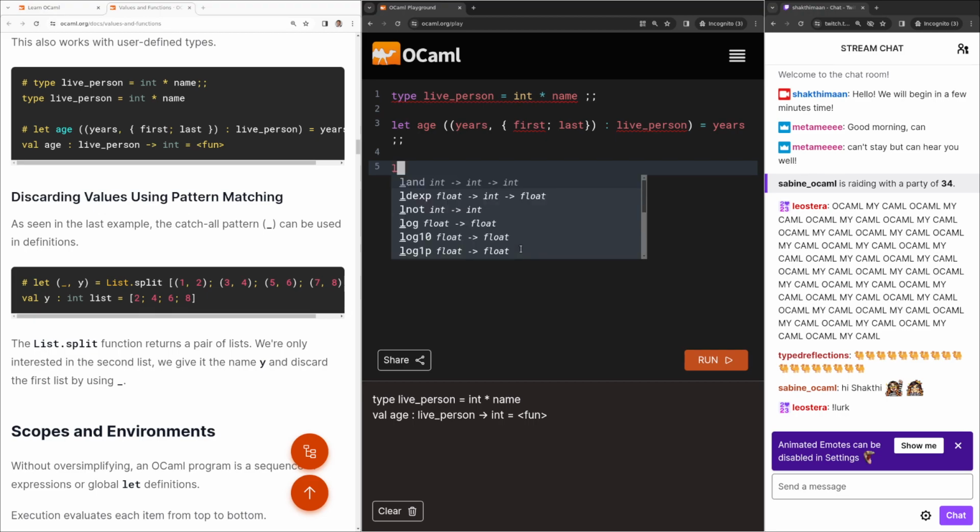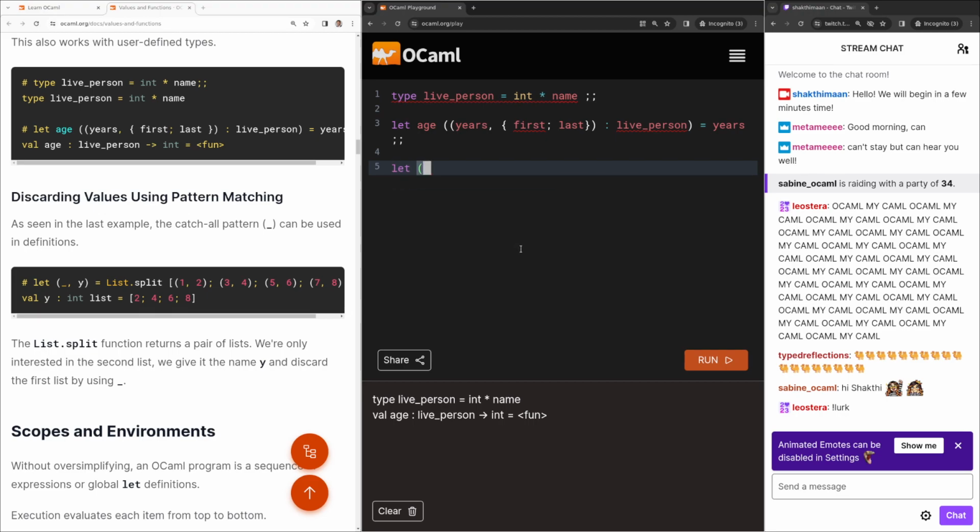So in the case of the List.split, let's say I want to discard the first elements in the list that I split.